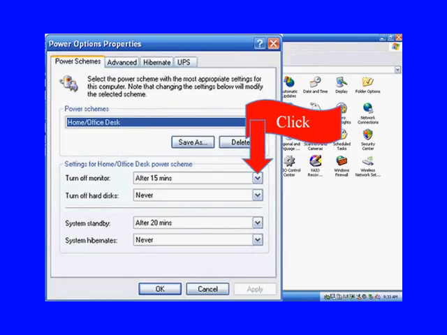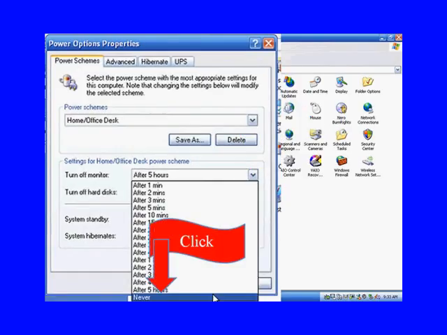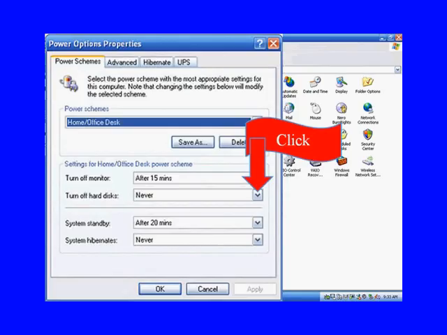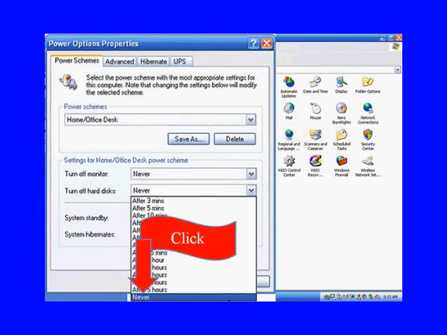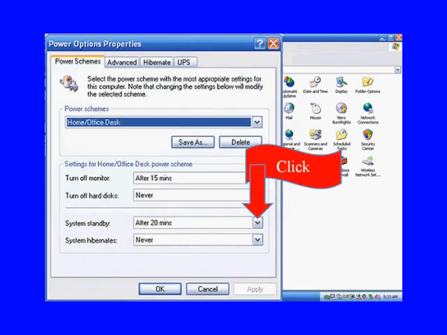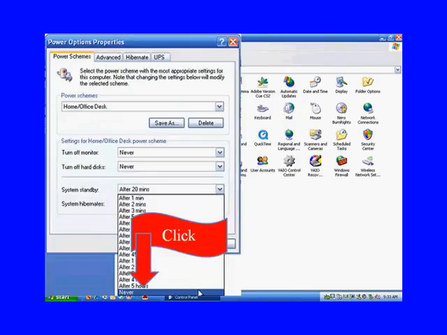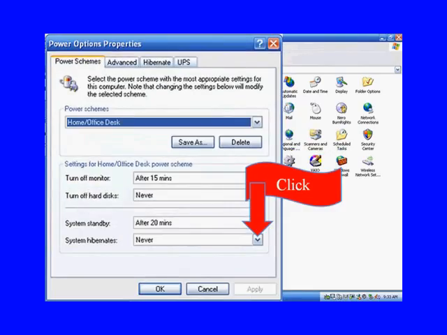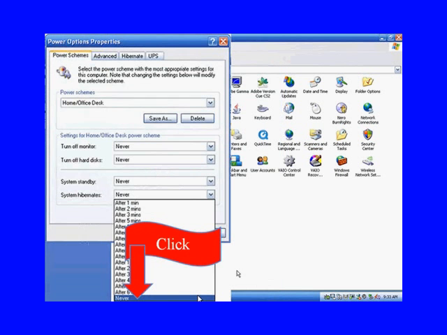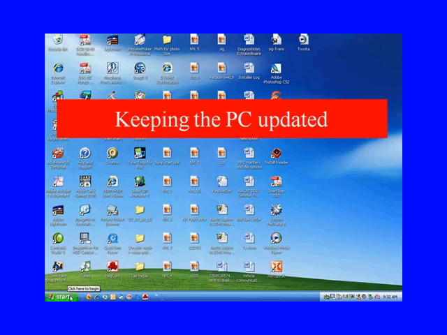The way you do that is start with turn off monitor, hit the drop down arrow, go all the way down to the bottom where it says never, and then go to the hard drive, go all the way to the bottom, never, and then system standby, click on that downward pointing arrow, go to the bottom and hit never, and then system hibernates, click on that downward pointing arrow, all the way to the bottom, never, and that's where you want to keep your power settings during reprogramming. You can always go back and change them when you're done reprogramming.